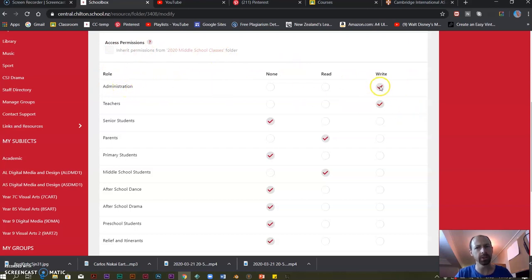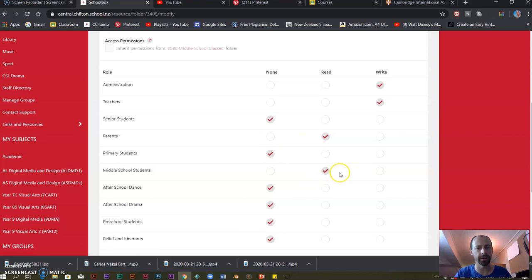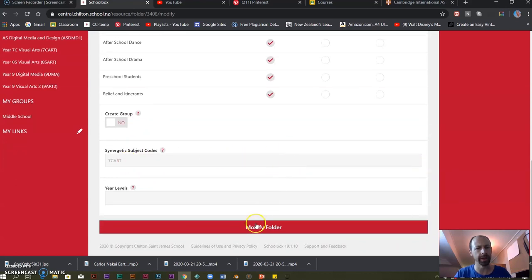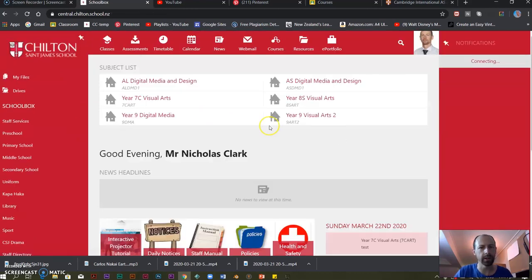So the administration can write on it, I'm okay with that. Teachers can write on it, I'm okay with that. This is a junior class, this is my 7s, so senior students are involved. Parents can read it, primary students, but middle school, because that's year 7, can, and the rest of it can't. Synergetic subject code should already be done automatically. So there's a couple of important things. I'll show you a different tile as well.